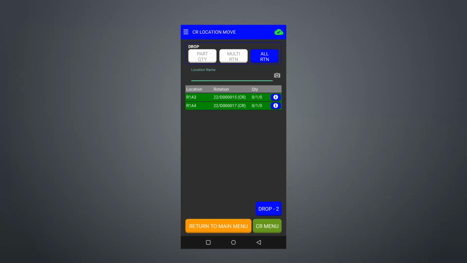The All Rotation option will allow you to drop all stocks you have collected into the booth. This is the quickest option. Multi-rotation allows you to drop rotations in different booths if necessary. The part quantity option allows you even more control, for example, by dropping one case of a rotation in one booth and the other case in another. The screen defaults to the most typically used all rotation option.